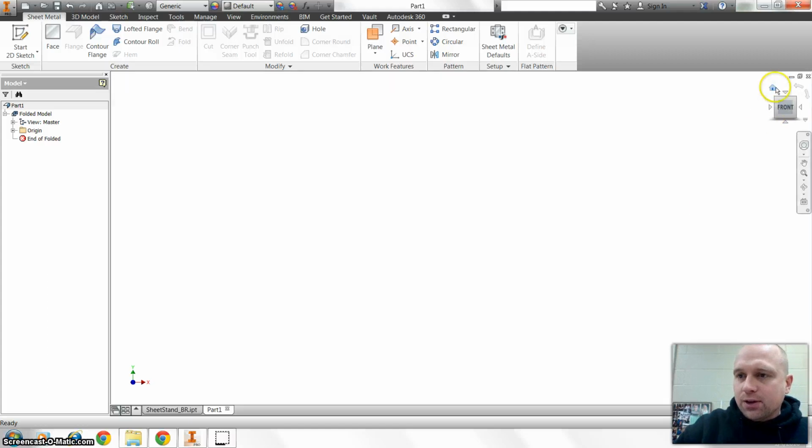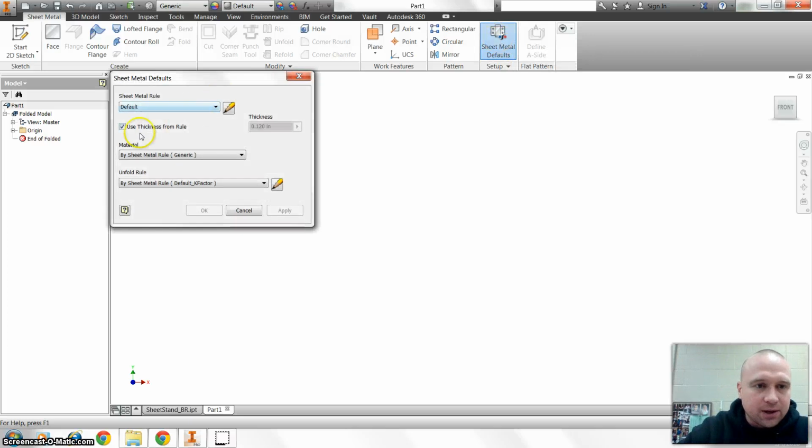One of the differences in a sheet metal part versus a standard part in Autodesk Inventor is you have to set your defaults first. Here we have our sheet metal default, so I'll click on that and uncheck use thickness from rule, and I am going to determine the thickness of the sheet metal I am going to use. You have to type that into the program first, so you can't change that. We're going to use 040 sheet metal, so I'm going to type in 0.040, and click apply.